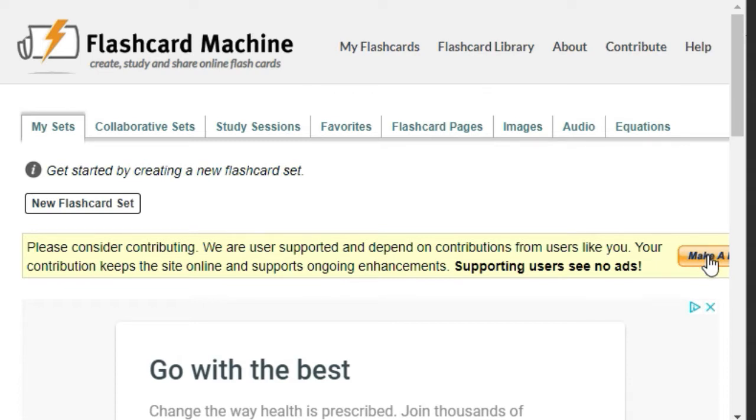So this is not meant to be a full app tutorial, but essentially Flashcard Machine allows you to create sets of flashcards on your own or with others, organize them by folders, mark favorites, and share them with others in a variety of ways. But let me show you how to create photo flashcards.